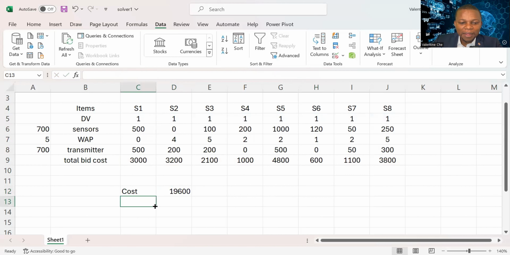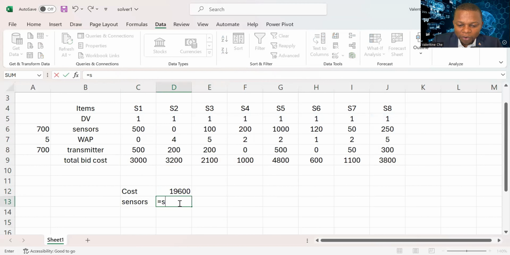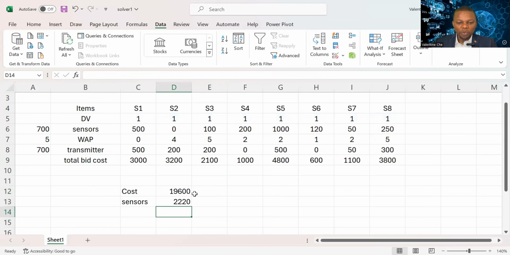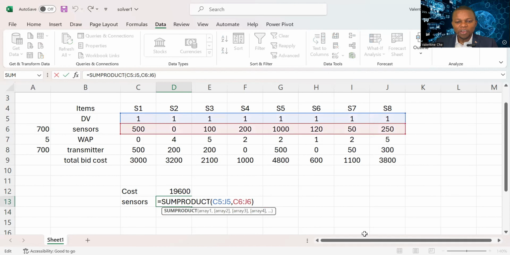So how many sensors, let's start with sensors. How many sensors do we get if we take all suppliers? Again, it would be the same, a sum product of including all 8 suppliers, use the comma, given the total number of sensors that each supplier provides. And if you hit enter, you have 2,220 sensors in total. Again, if I double click on this, you see it is a sum product of including all the different suppliers given the number of sensors that each provides.